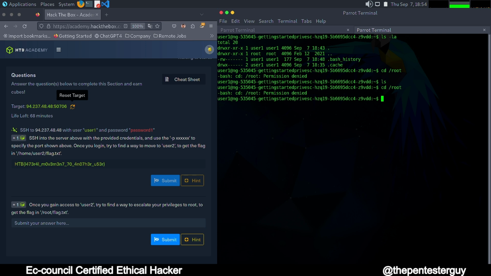Permission is denied. Let's try to switch user. sudo -u user2 /bin/bash, and now we'll again check: do we have any files? No.